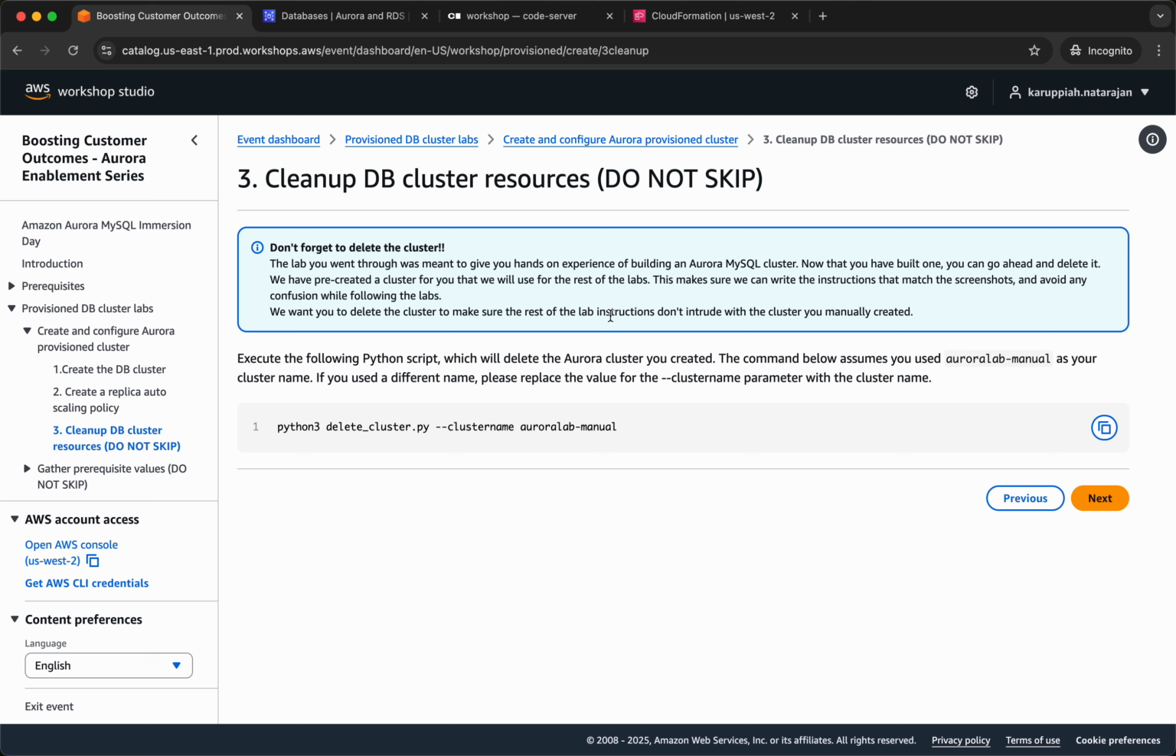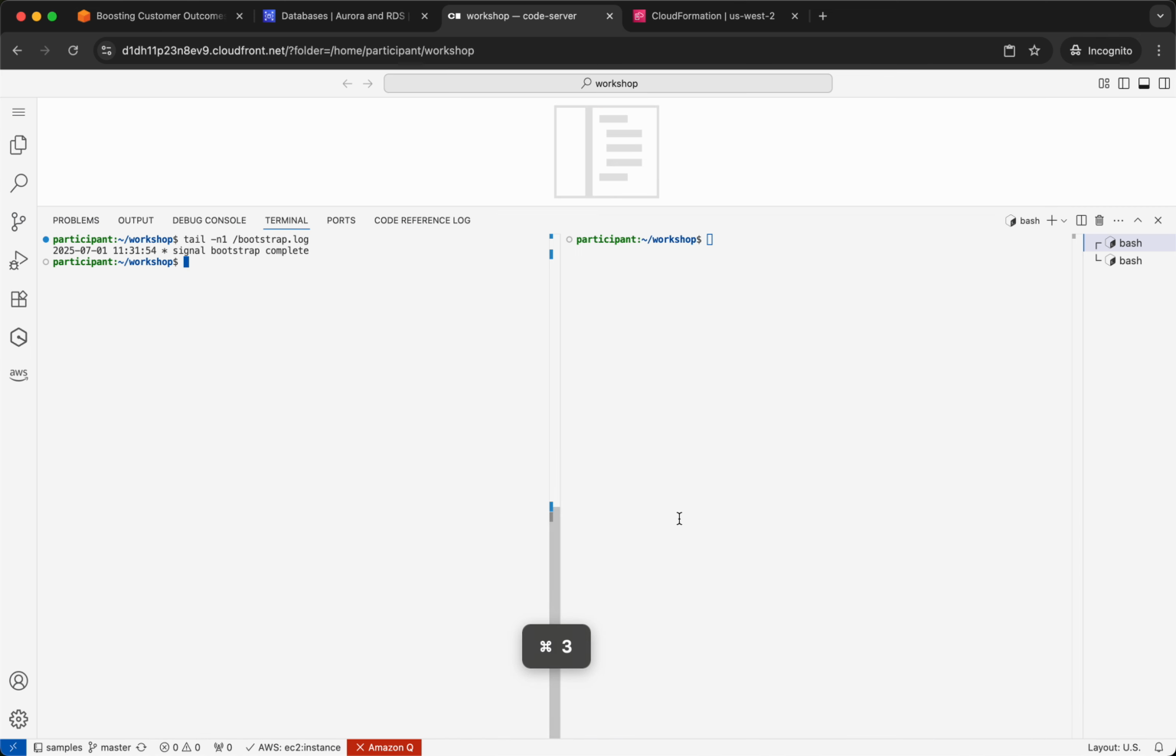To make sure the rest of the resources don't conflict with manually created ones, execute the following Python script, which will delete the Aurora cluster you created. The command below assumes you use Aurora lab manual as your cluster name. If you use a different name, please replace the value of the cluster name parameter with your cluster name. So I think this will do it. I think we have to run this here.